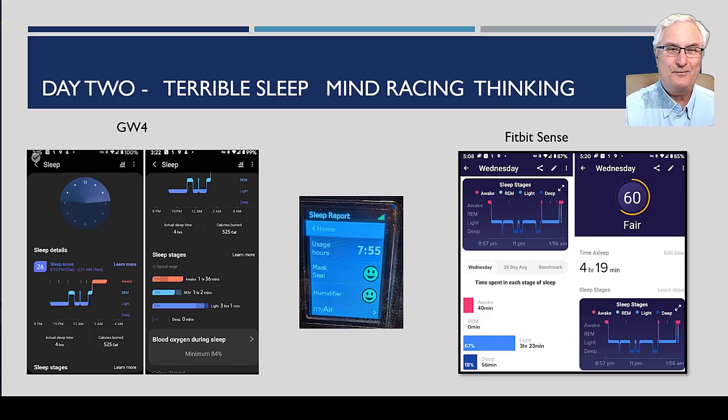Well, the Galaxy Watch 4 gave me a very poor score at 26, and I would agree with that. I don't think that was a very good assessment. I don't think I slept very well. All right, let's see what my actual sleep time was. 4 hours. Well, okay, how did that compare to the Fitbit Sense? Well, again, the Fitbit Sense got it almost right at 4 hours and 19 minutes. That's pretty close, both of them.